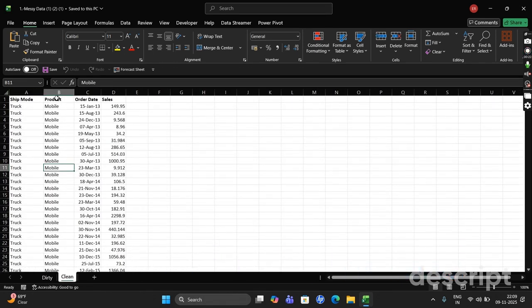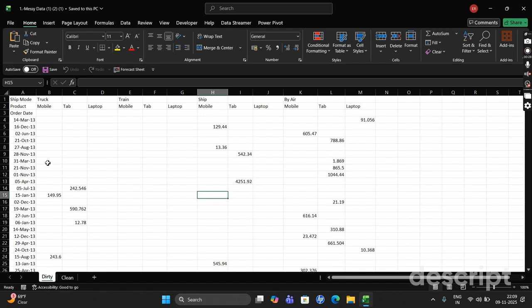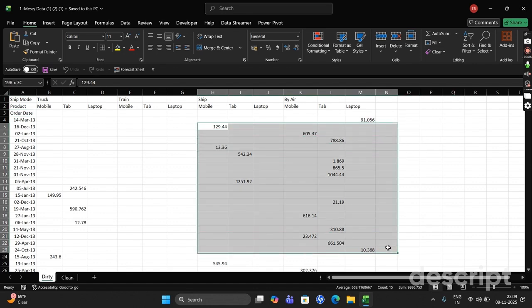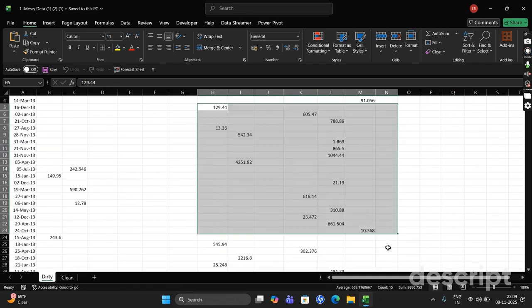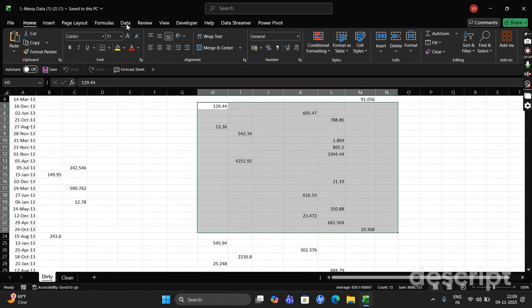So ship mode, product, order date and sales should be the column headers, and these are the values under them. If you see here, ship mode, product and order date are in different rows, and you can see the sales values. It's unorganized, so now we need to perform the cleaning of this data.